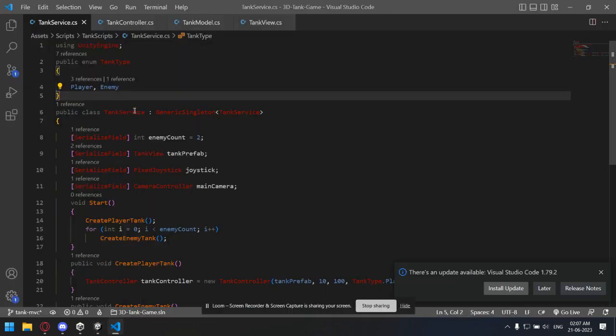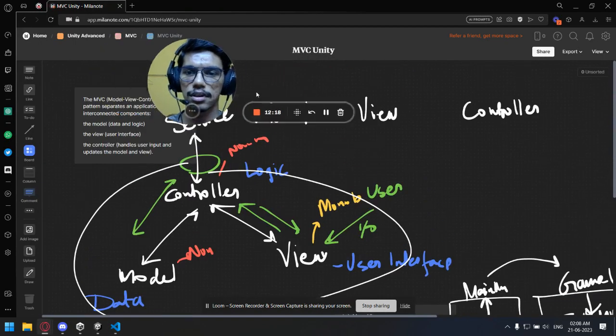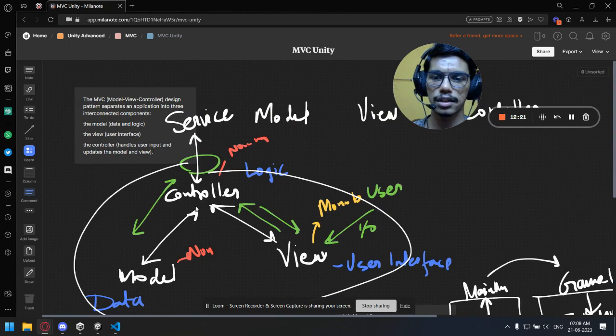And so I have used the generic singleton from the last update, and I passed in tank service. So now tank service is a singleton, right? And basically, at the start of the scene, I am creating a player tank. So we'll just look at this for now. I'm creating a player tank. So create player tank will basically create a tank controller, right? So the service is creating a tank controller, right?